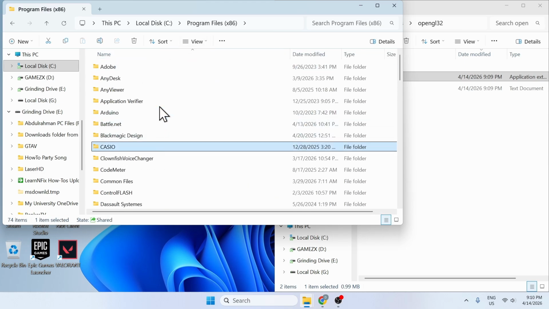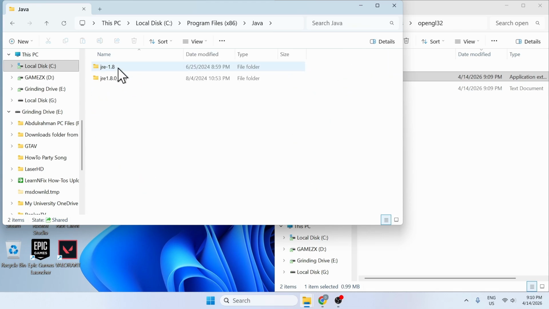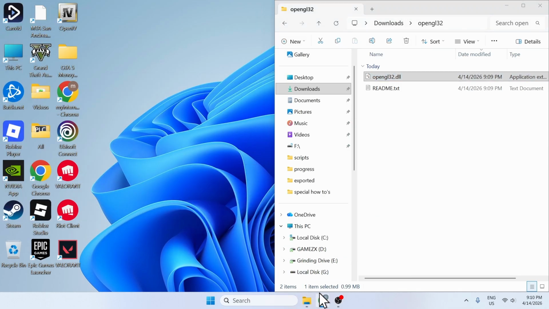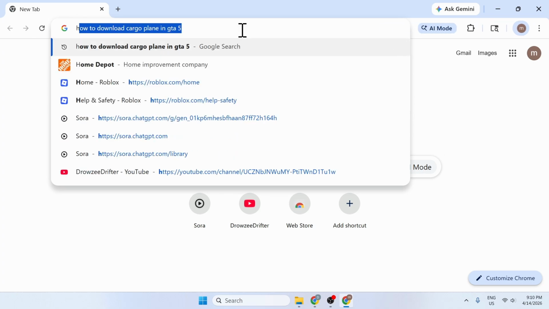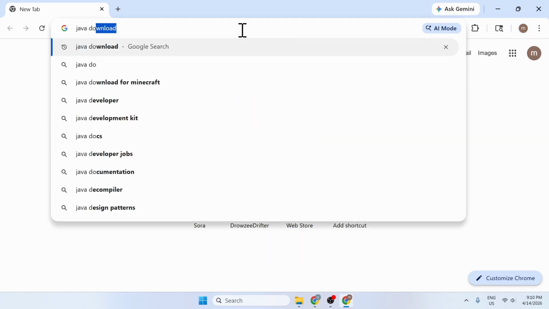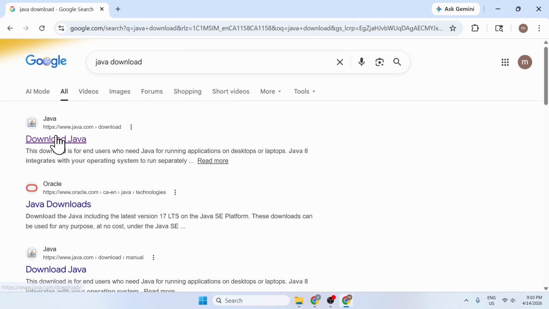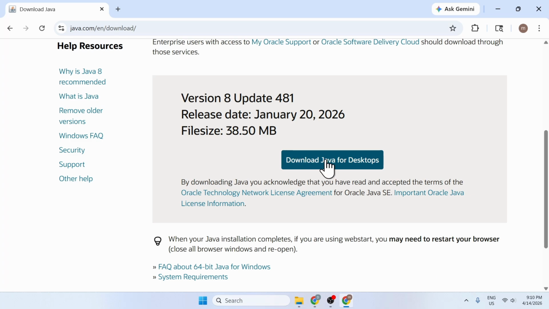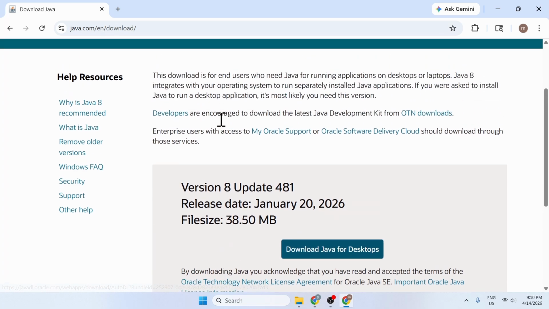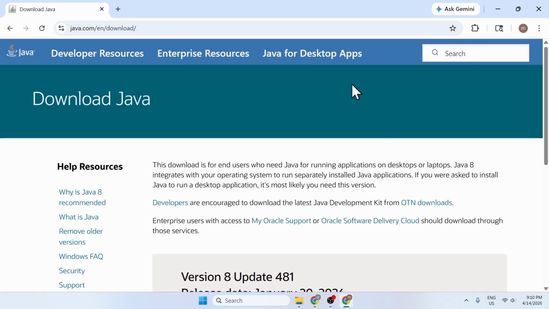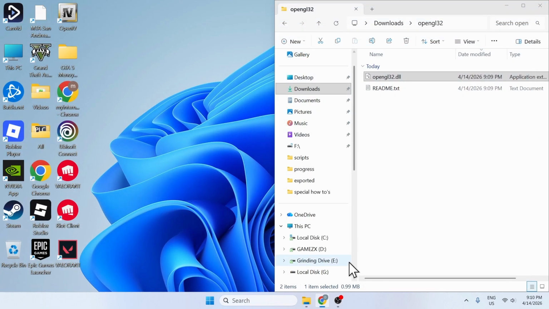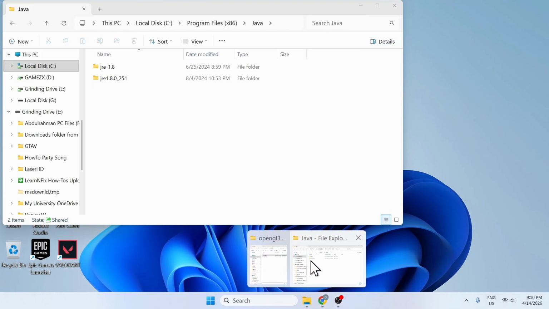So once you type and find Java here, open it. And by the way, if you don't have Java, you can install it easily just by going here and typing in Java, download, and here you'll be able to download Java and install it. If you click download, this will download the installer, and you'll just run the installer and this will install Java. This way you will be able to see this folder here.